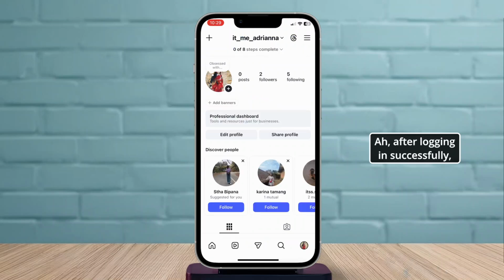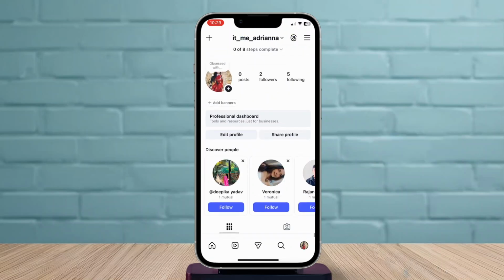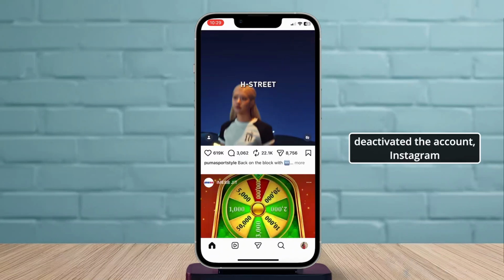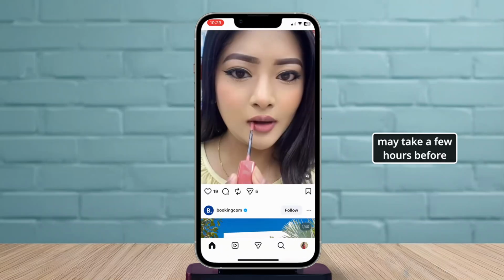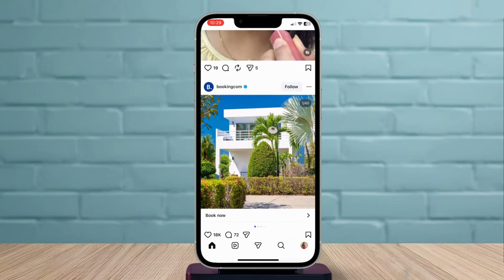After logging in successfully, Instagram will automatically reactivate your account and restore your profile, posts, followers, and messages just like before. Keep in mind that if you recently deactivated the account, Instagram may take a few hours before reactivation works properly. And that's it. Your Instagram account is now active again.